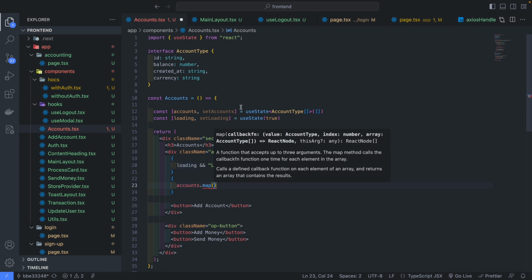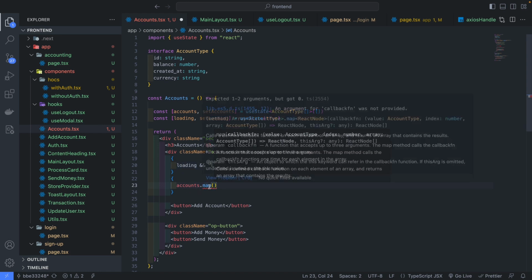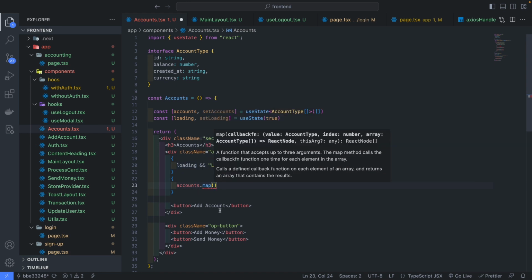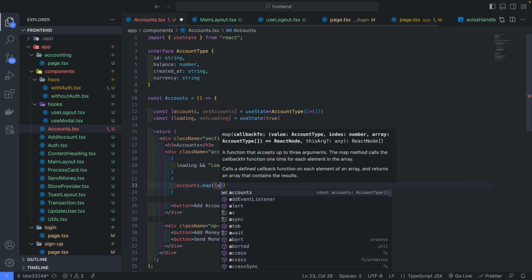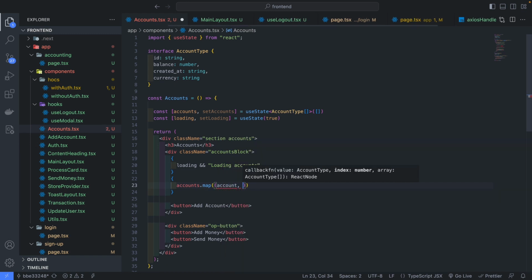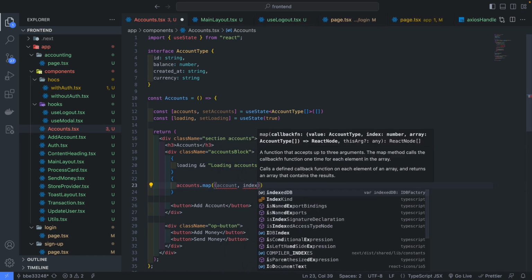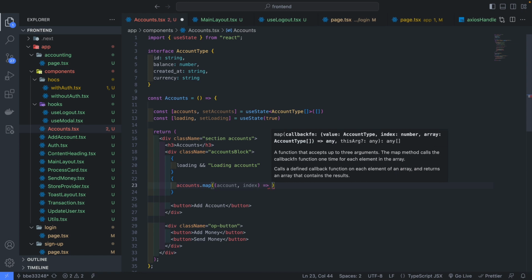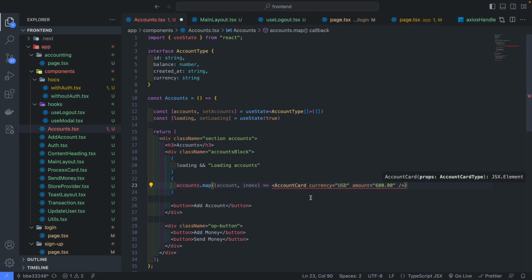So while it's loading, the account information will be an empty array. And as such, this would not output anything. And when it's done loading and it's able to get some information, then this should show whatever it needs to show. So that's just about that. So here we have access to the account, and we have access to the index. And we can return the account card I copied earlier.